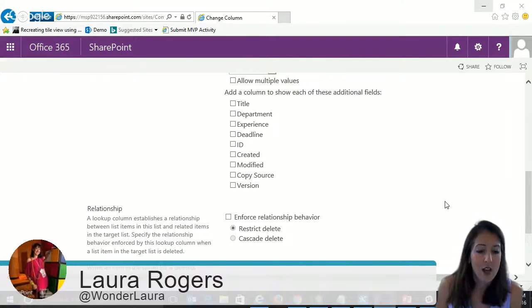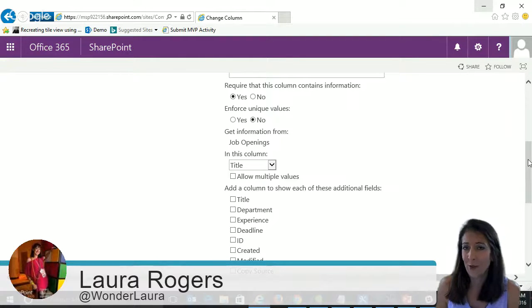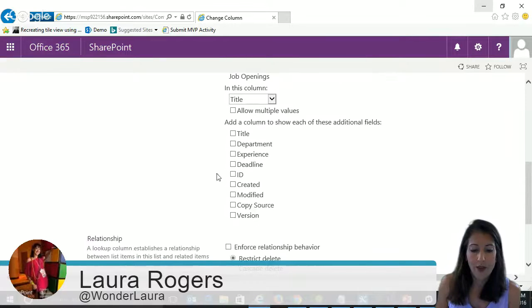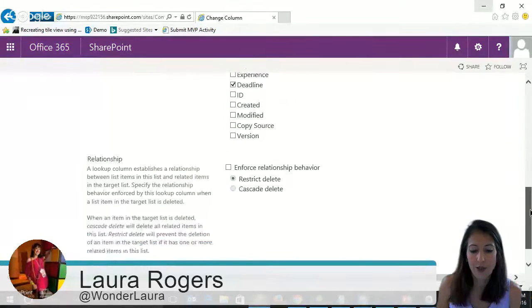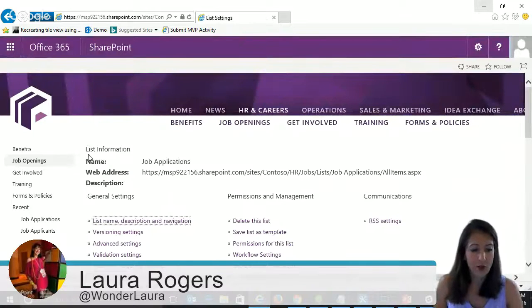All right. So I can pull across additional fields. Now I want to show you, the department in that job openings list is a text field. In real life, you probably would not want people just typing the name of a department in there, free form text, because that's kind of dumb. But that's why we're allowed to pull it across. So we've got department, experience, deadline. I'm going to go ahead and pull over deadline and show you what that looks like when we do that. And we'll go ahead and fill in a job application.